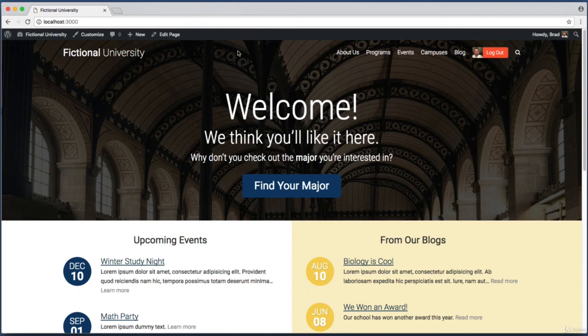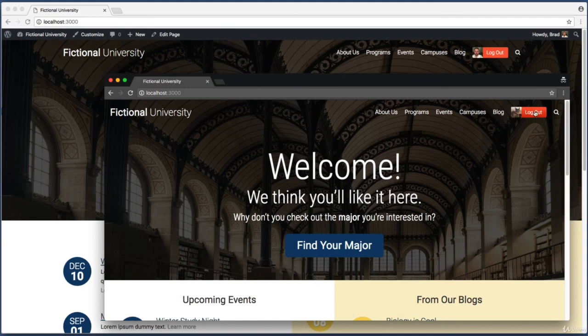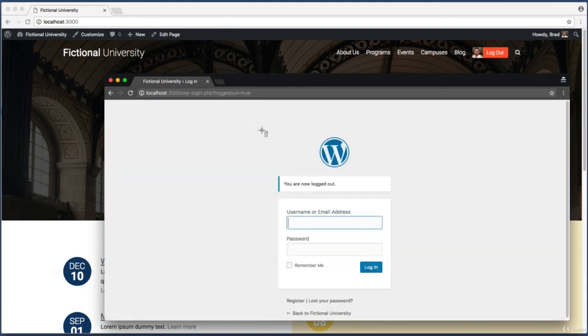Cool. That's going to bring this lesson to a close. In our next lesson, we will learn how to customize the WordPress login screen so that it's not branded with the big WordPress logo. Let's keep things rolling, and I will see you then.